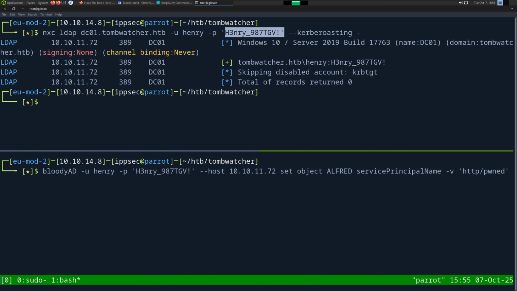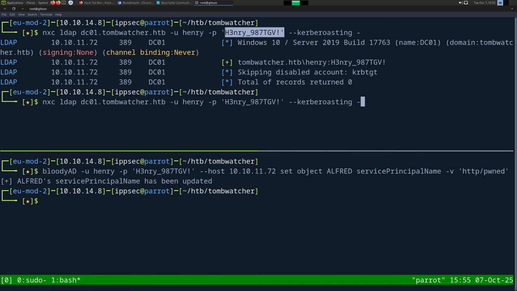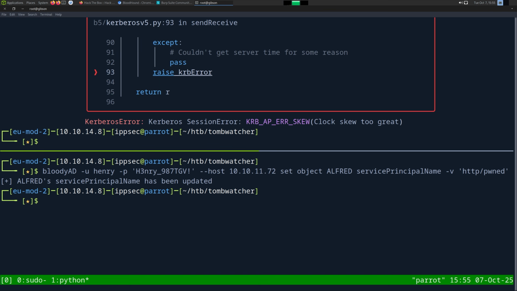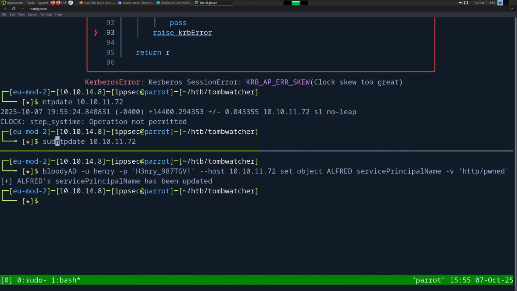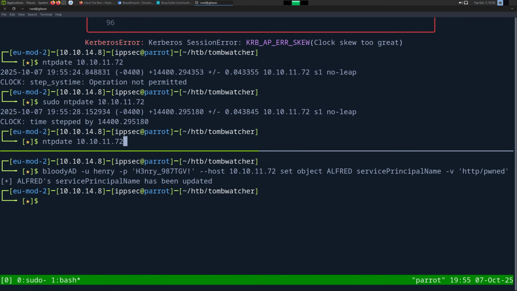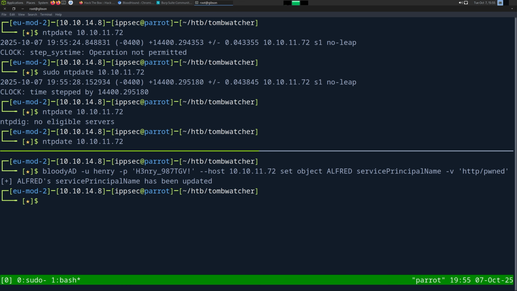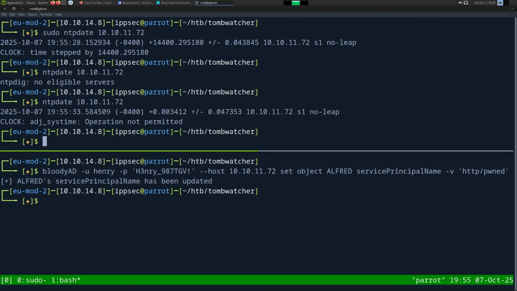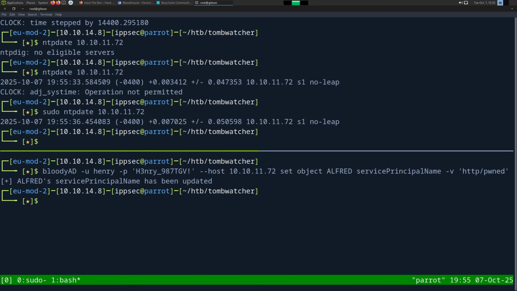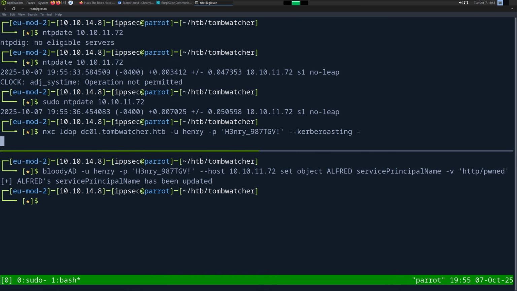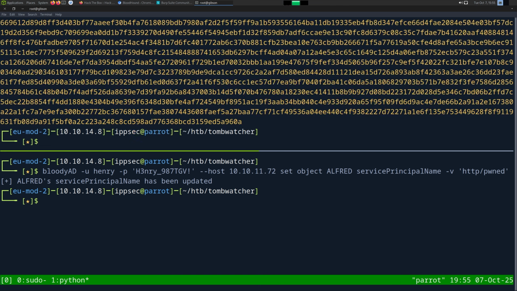We can set it to anything, and once we do this, we will now be able to do a Kerberoast attack. Watch. Right here, we got one record, clock skew. So let's do ntpdate 10.10.11.72. We have to do that with sudo. And now we can do ntpdate to set the time. No eligible servers. There we go. I'm not sure exactly what went on there, but now we have set the time. So let's go ahead and rerun our NetExec, and hopefully we get a hash.